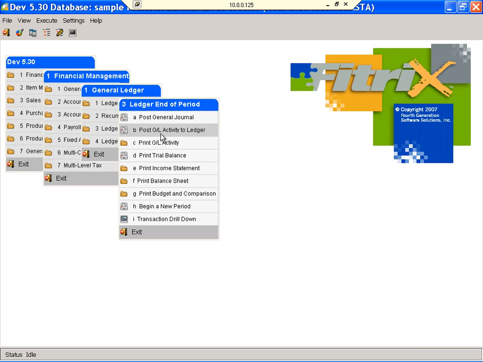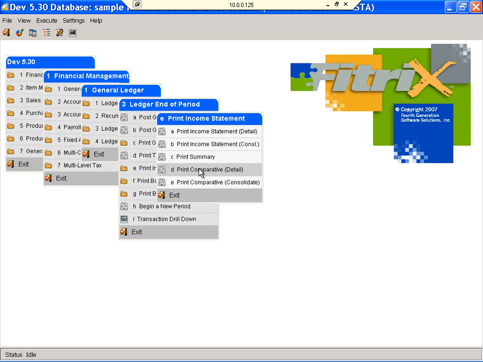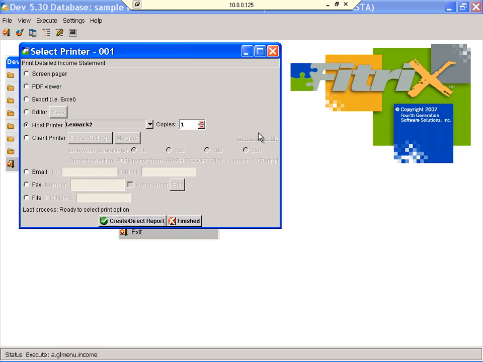Using the Ledger End of Period menu, you can run financial reports that detail the financial information created by various Fitrix modules. Let's take a look at the income statement. You can run these reports in detail down to the departmental level or roll up the detail and print in summary format. You can also print this year versus last year comparisons and actual versus budget. Let's go ahead and print a detailed income statement.